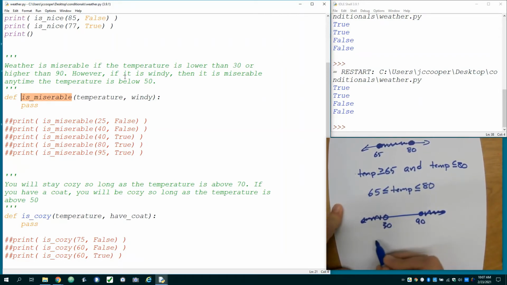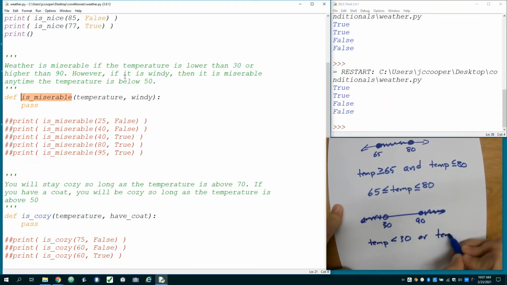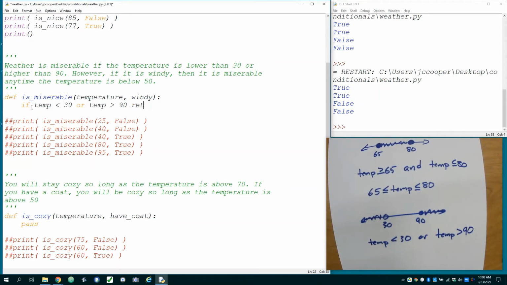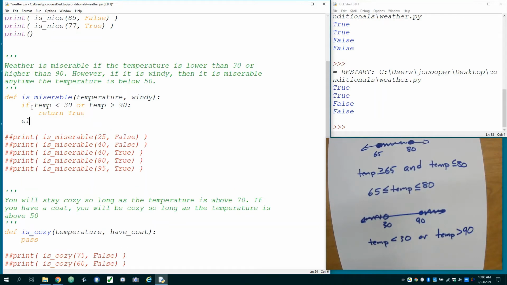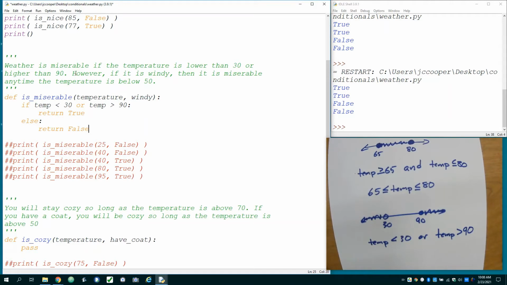So if we want to describe this in algebra, I would say the temp is less than 30, and since the arrows are pointing away, we use the operator or. The temp is greater than 90. So in here, I'll start out writing it. I'll say if temp is less than 30 or the temp is greater than 90, return true, else return false.